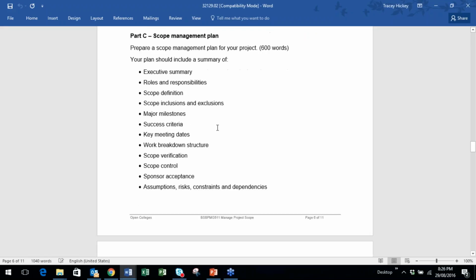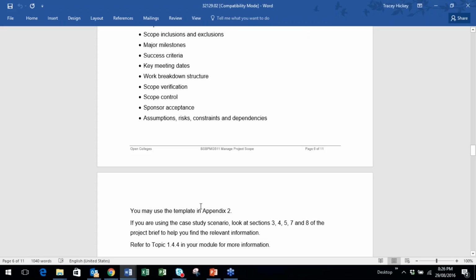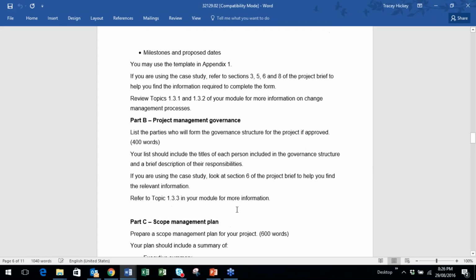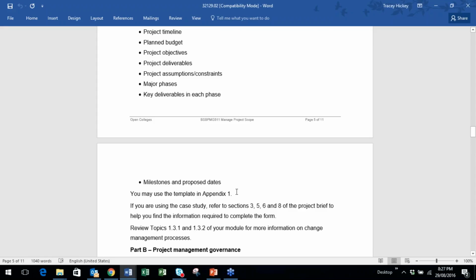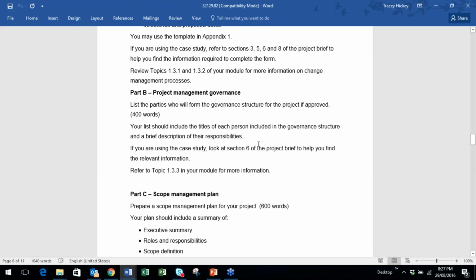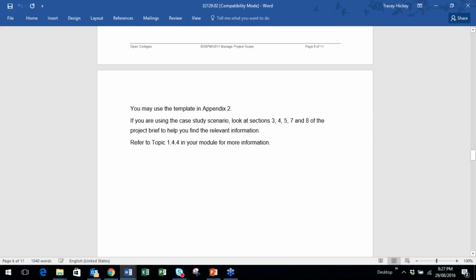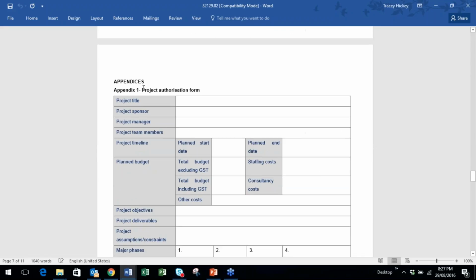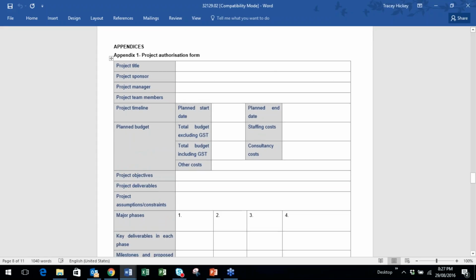Now, for parts A and C, there are templates. So for example, it will say use Appendix 2. Here it will say use Appendix 1 for Part A. So you've got templates for Part A. Part B will be written paragraphs. You could include a diagram. If you're using your own project, you might include an organizational chart or something in here to show the governance. And you can refer to the project briefers guide if you need to. And then Part C is a template as well. So whenever there's templates, you'll find they will be included in the appendices, and you can just complete these documents. So the first one is the project authorization form.